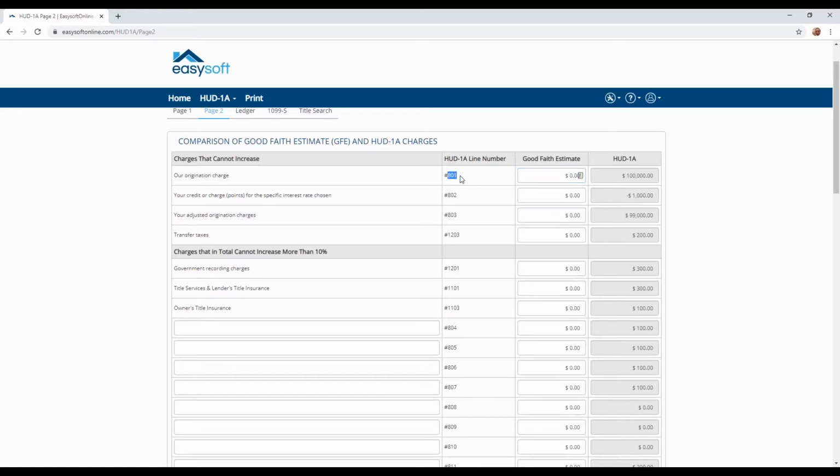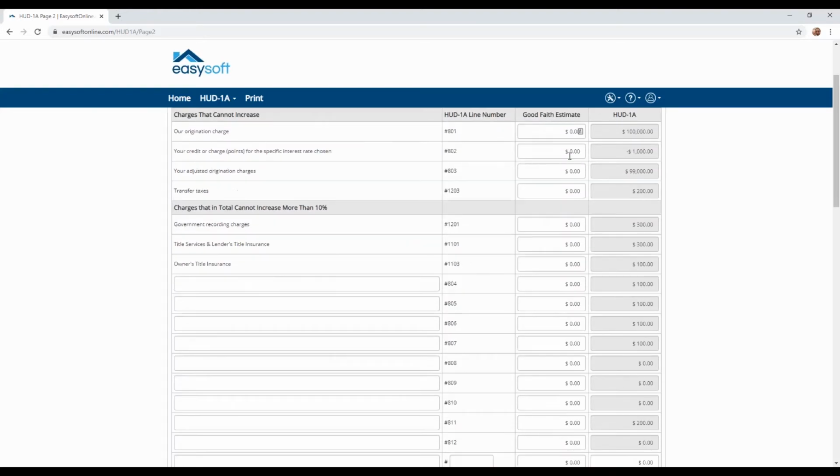So our first thing that we entered in today was our origination charges. So we know that was $100,000, line 801, and that did get entered in our third column here. So any of the estimates you need to enter, you can go ahead and enter them in.